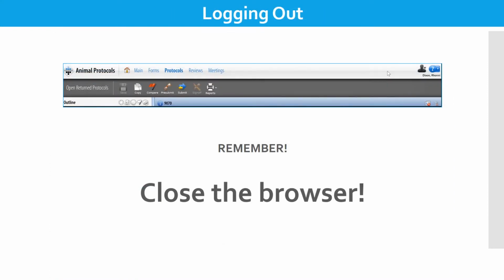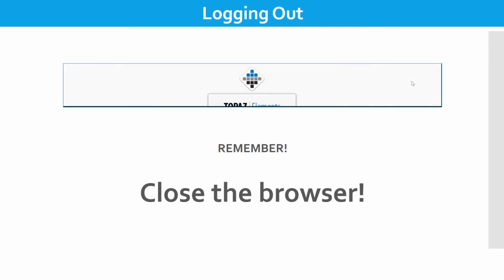To log out of TOPAZ, move the mouse to the silhouette in the upper right-hand corner. Click on the silhouette to expand the drop-down menu, then click on Log Out. For security purposes, be sure to close the browser after logging out.